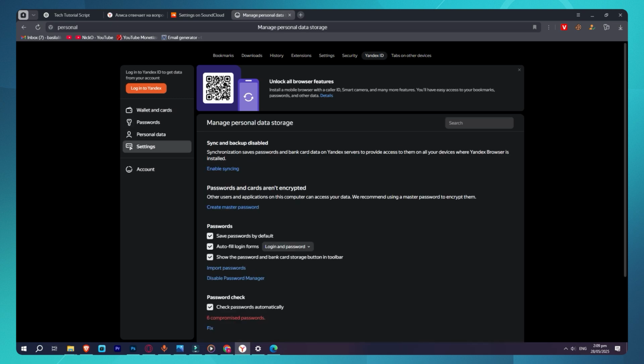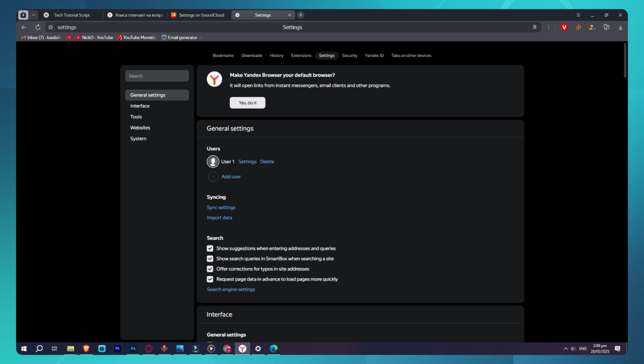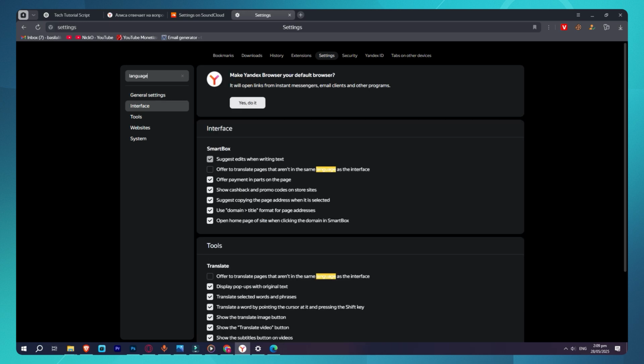That's the Settings menu. Inside Settings, scroll down or type Language into the search bar. Look for a section called Interface Language, or something similar. Depending on your current language, it may look like Interface if it's in Russian. Click the drop-down and choose your preferred language, like English, Spanish, or whatever you prefer.